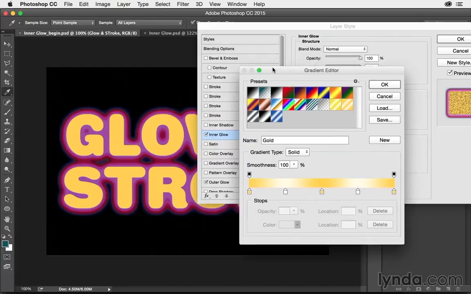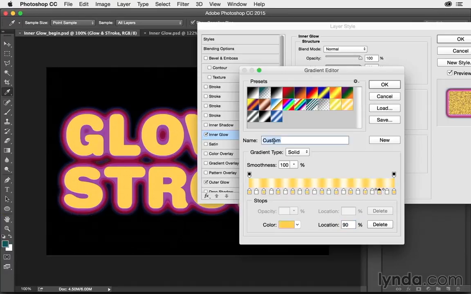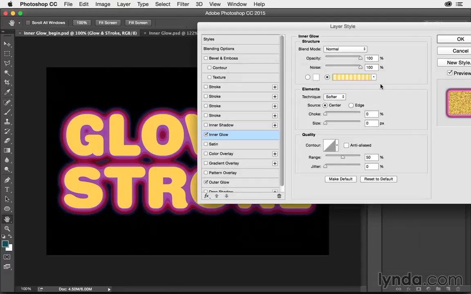Now I actually want more steps than we have here, so I need to adjust this, and I want each of these gradient stops to be 5% away from each other. So I'm going to change that to 5%, and the next one will be 10%, and then to copy a gradient stop, I'll hold down the Alt key as I drag away from it, and that's going to be 15, and this will be 20. You get the idea. So I'm going to give this gradient a name, click the New button, click OK to use that gradient as my inner glow.